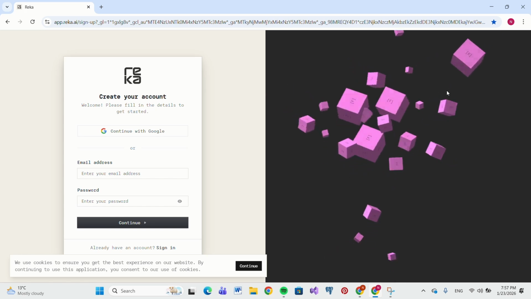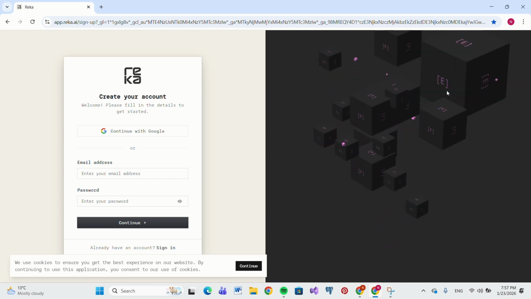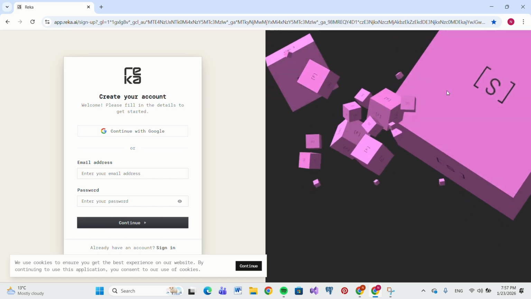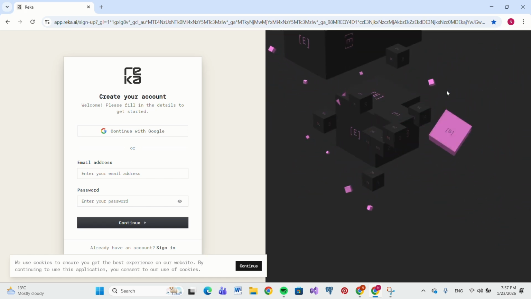You can also open multiple tabs and use Reka AI comfortably on a larger screen, and that's how you can easily access the Reka AI website on both mobile and PC.